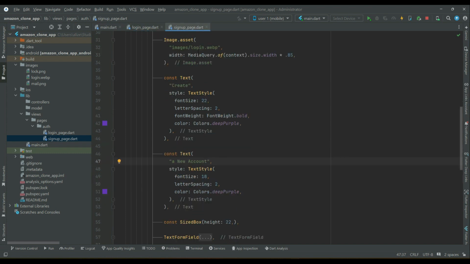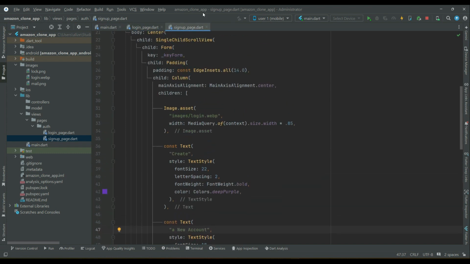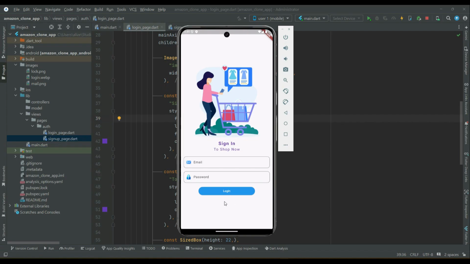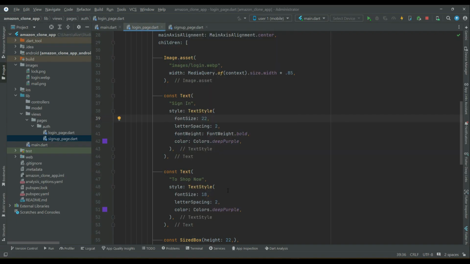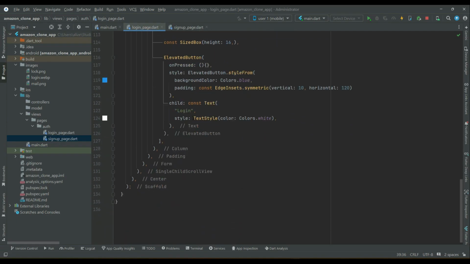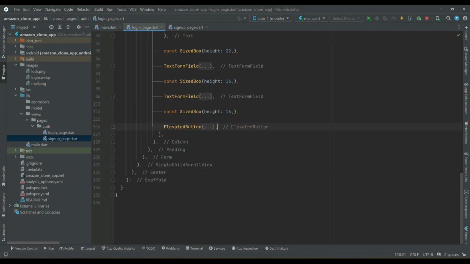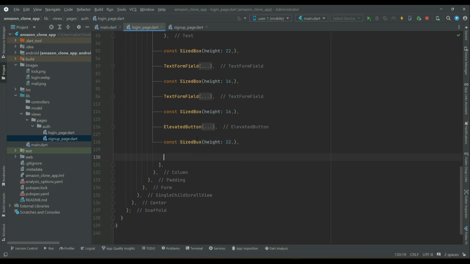So this is our sign up page, and now how will we come to the sign up page? It is simple. On the login page we will add a text button, and when the user clicks on it, the user will be sent to the sign up page. So come back here to the login page, and after the login button, let's add some space first of height 22, and then we can add a text button.